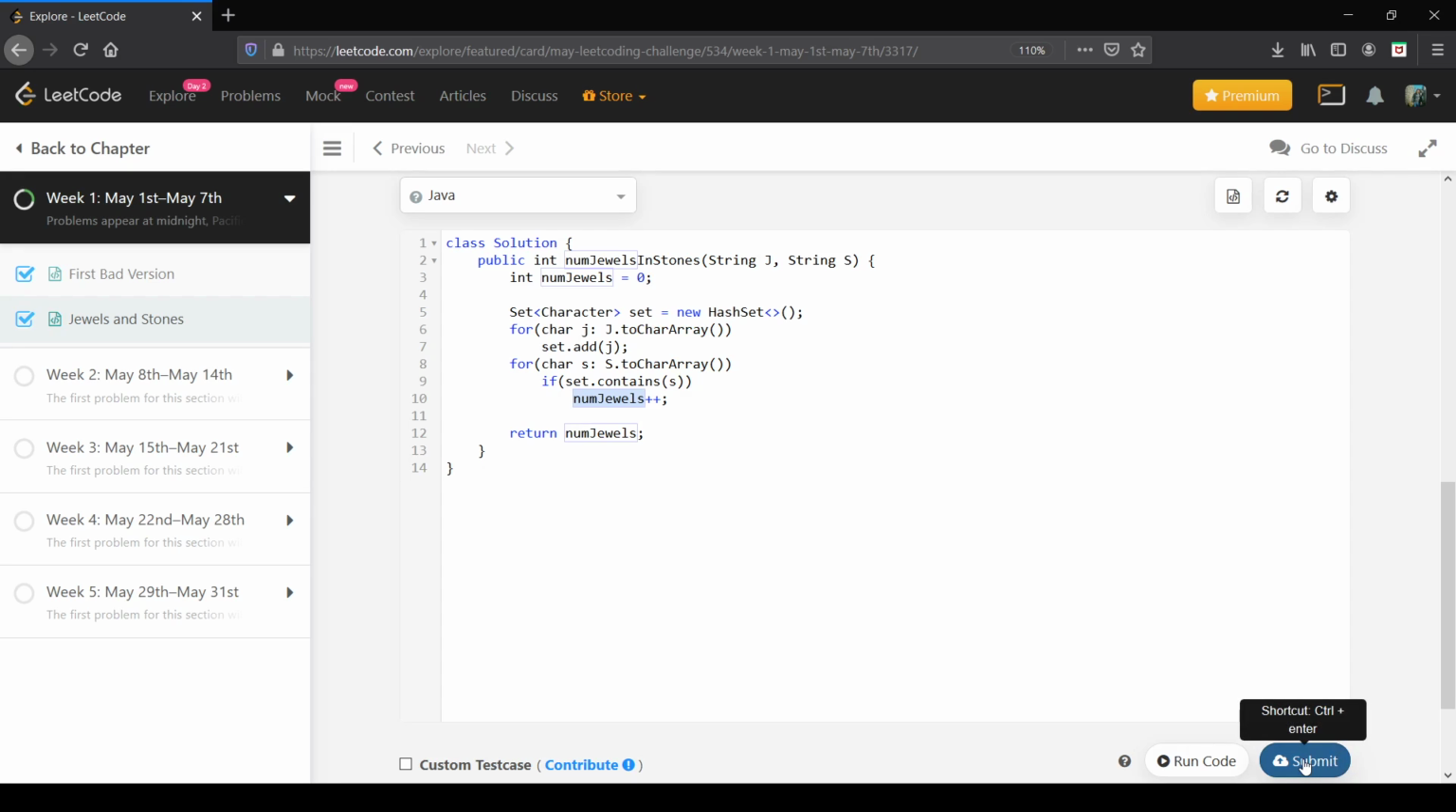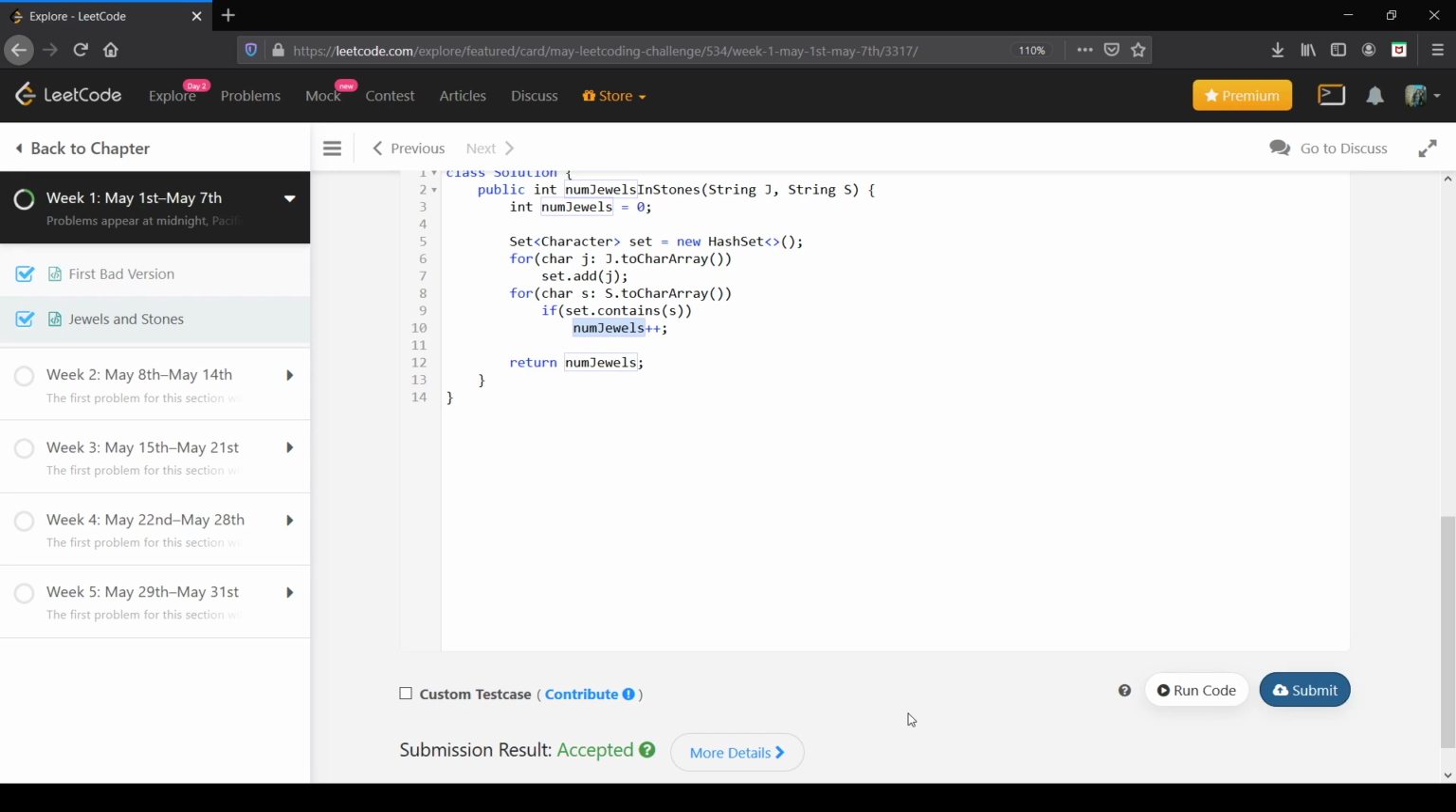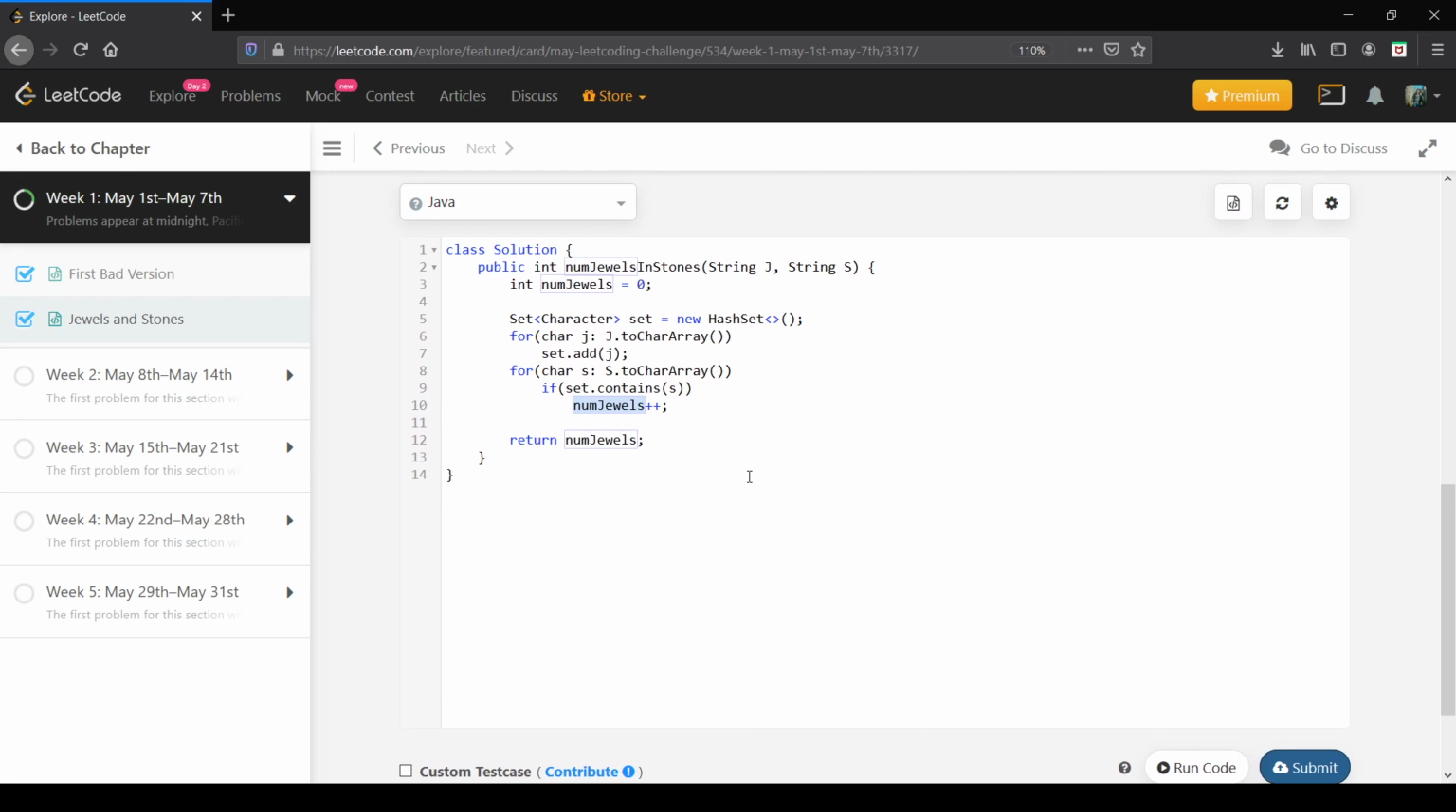Let's just submit it and see if that will be accepted. Alright, so that is accepted. And just to go over the time complexity of this solution, it's O of J plus S. Basically that is the size of the jewels and the size of the stones, which is basically O of n.